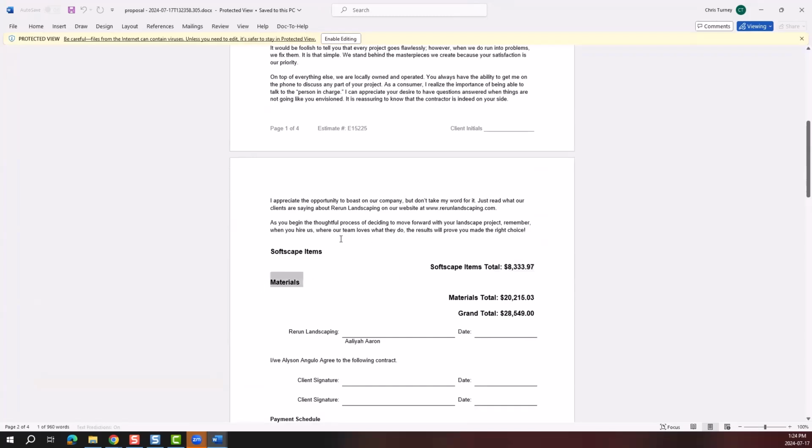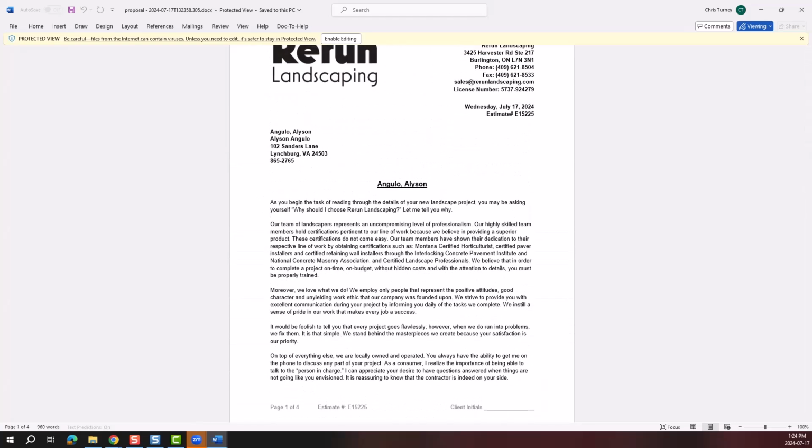Now, generally speaking, these work area names are probably not the best. Softscape items might be something like front garden bed, and materials may be better used as like back patio or something like that. These naming conventions probably could have been a little bit better, but that's kind of the idea.